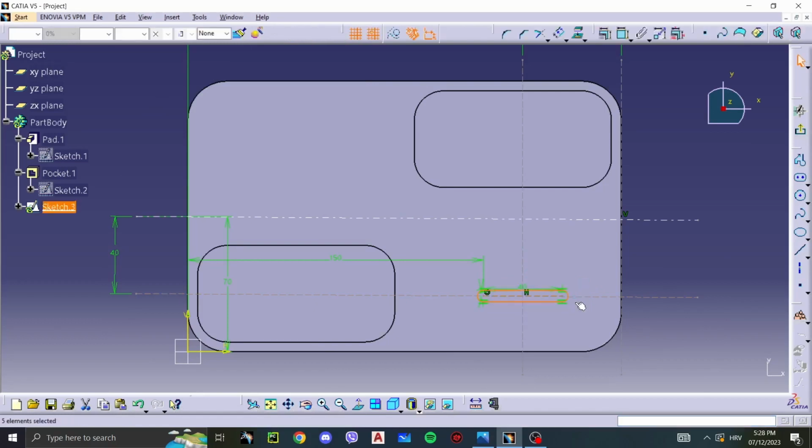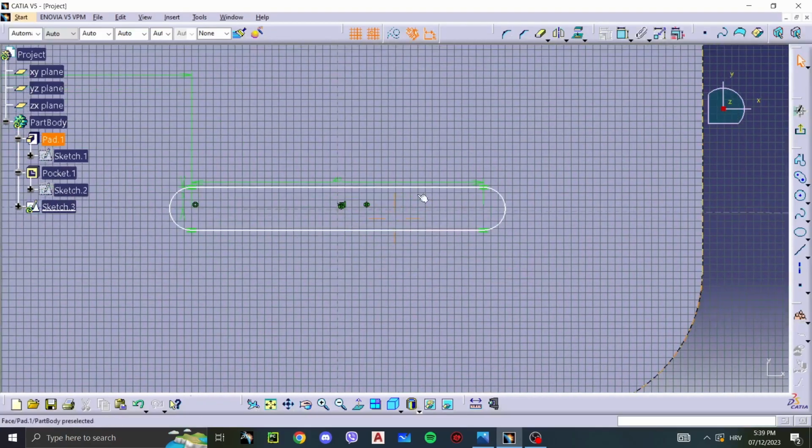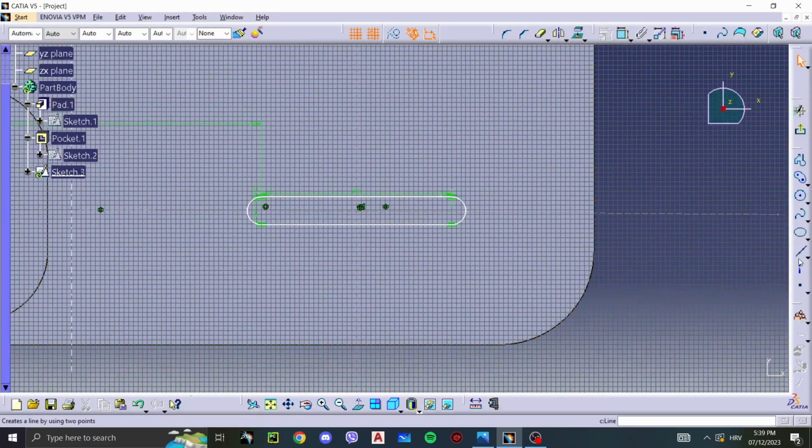We want the radius to be 3. Alright, so we got this. We have the second part that we need, which is this. What we need to do is, let's make ourselves some helpful lines. So let's make one line from the center, make it 45 degrees.